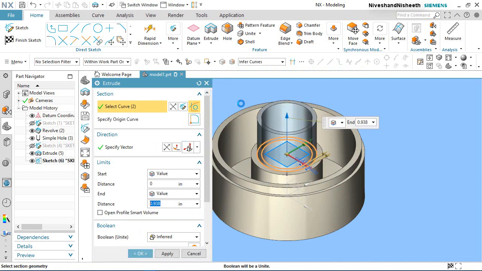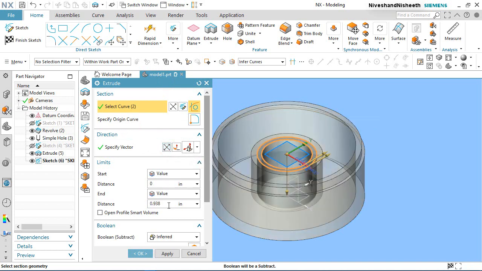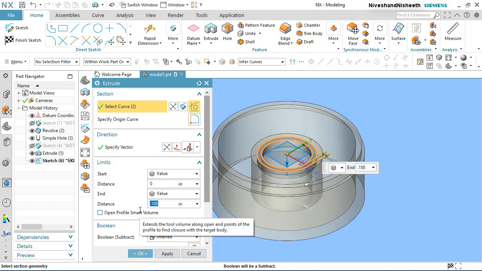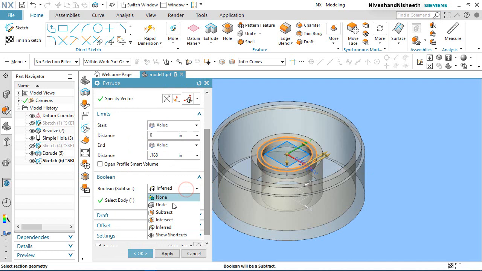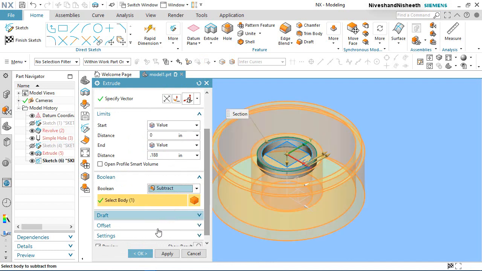Extrude tool once again, activate. The profile is automatically selected. Choose reverse direction area. Set the distance value 0.188 inches. Choose subtract command. Click OK.